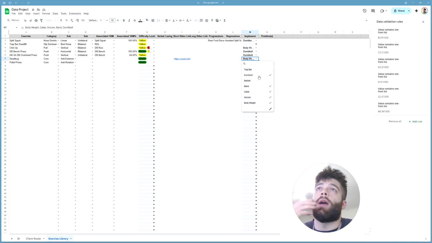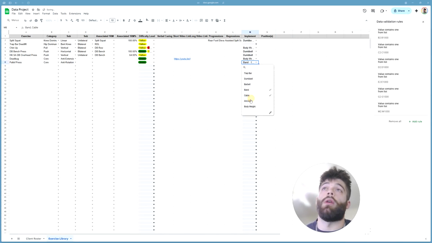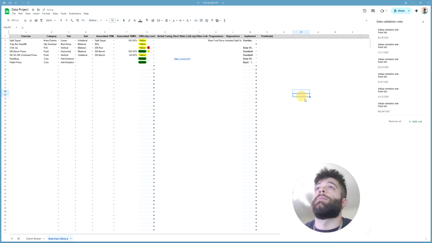So you may be like, oh, I don't want that to be diluted, so I would remove dumbbell, band, cable, anchor. It's just a body weight exercise, because otherwise I would label it dumbbell weighted dead bug. I would label it band pullover dead bug, and so on and so forth. Pallof press, banded. Could use a cable though. Could use an anchor. That's implements. That's what we would do.